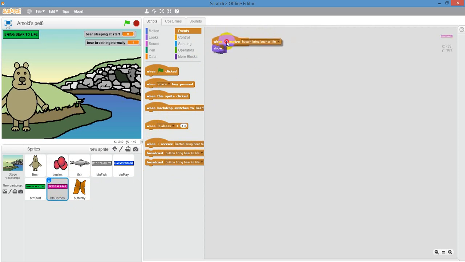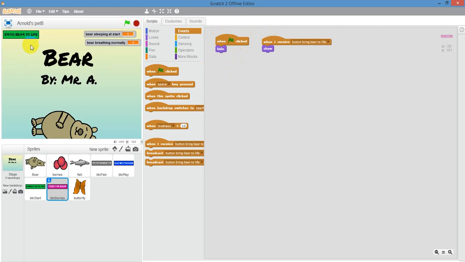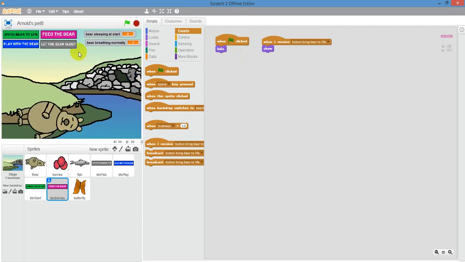The problem is they always stack it right here in the upper corner, so you want to be able to see all of your sprites. Here we go. Let's play it again. Stop, start, and click. There we go. All the other buttons appear. Great. Okay, so now we can feed the bear.